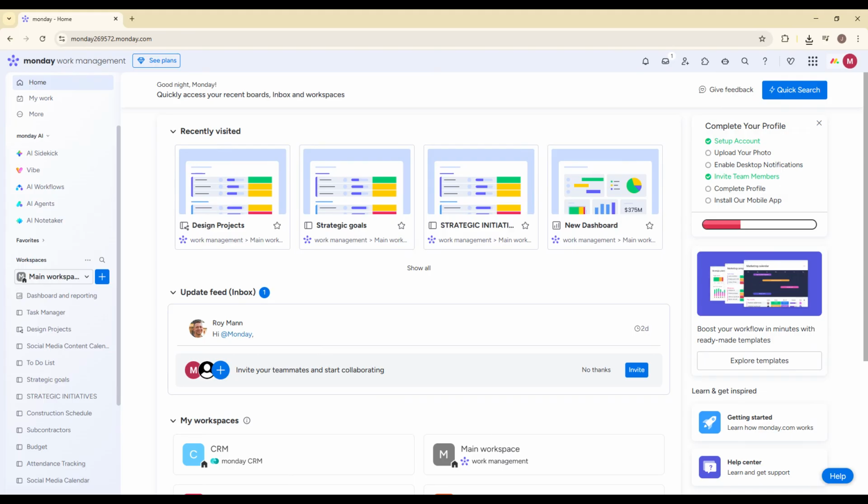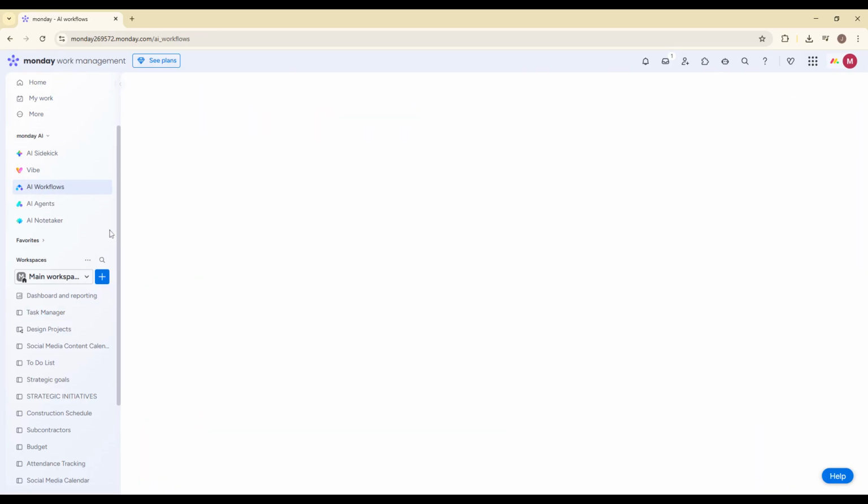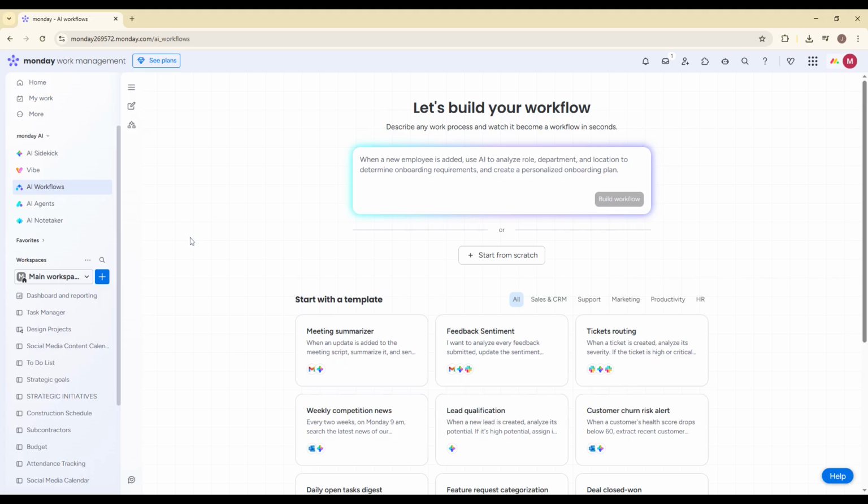The first step is accessing AI workflows inside Monday.com. Go ahead and log into your Monday.com account and open your dashboard. On the left-hand menu, look for the section labeled Monday AI. Under that section, click on Workflow. This is where all AI-powered automations live. If you don't immediately see it, make sure your plan includes AI features and that they're enabled for your workspace.